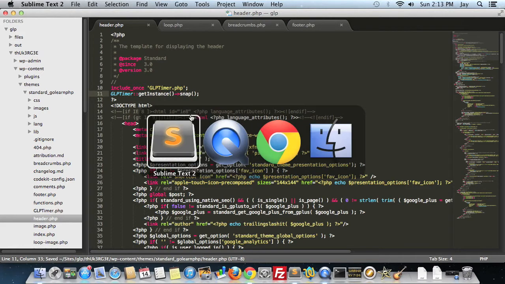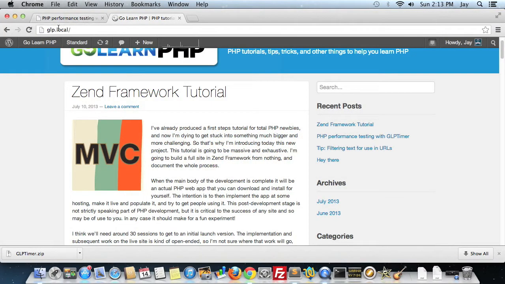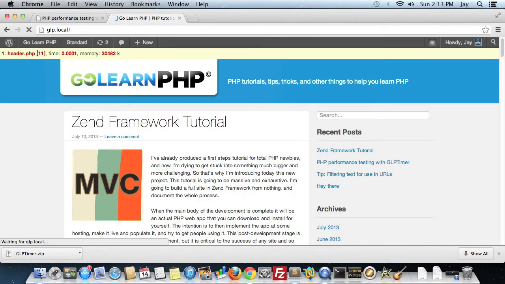Now let's save that and have a look over here. Yeah, so this is our local site, the development site on this machine. Now it's called very early in the code, so it's way at the top here, and you'll see that it tells you the line it was called from in the file that it was called from. So header.php line 11, it didn't take very long, 0.0001 of a second, and it uses about 30 megs of memory. That's not for the GLPTimer, that's just WordPress doing its thing.